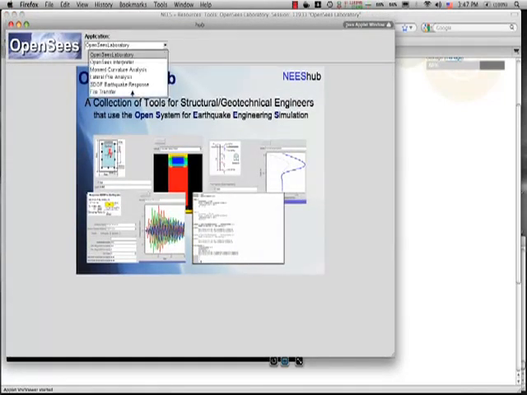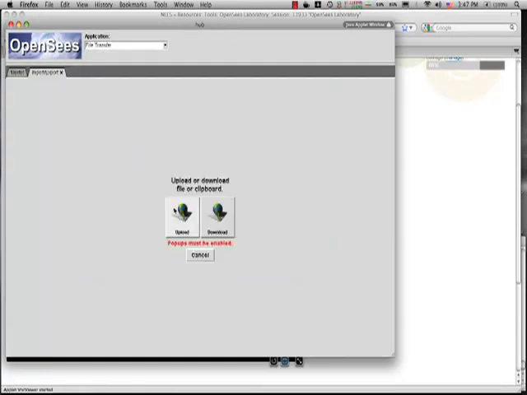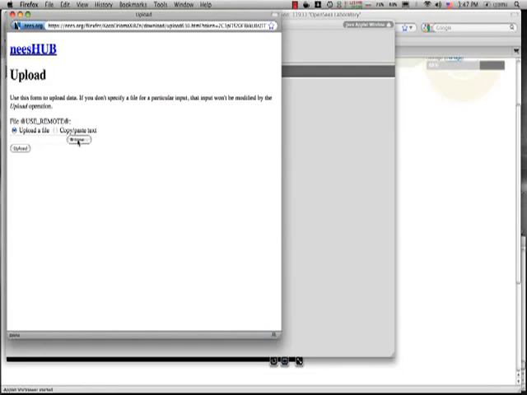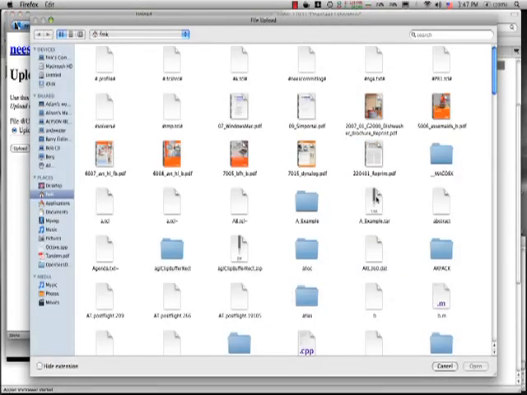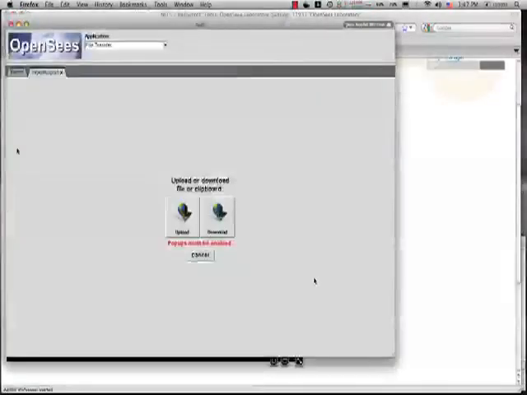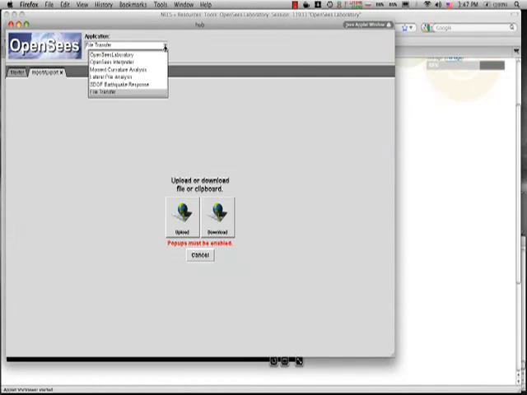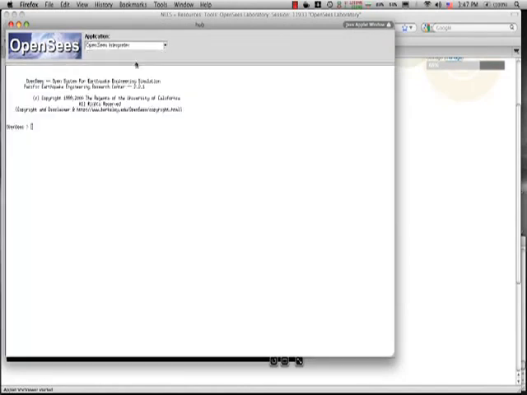The first thing I want to do is, within my tool I have a whole bunch of little tools. The first thing I'm going to do is upload the file to the browser, to the NEEShub machine. So now I've uploaded the file to the machine. Now inside my tool I'm going to select the OpenSees interpreter, which starts the OpenSees interpreter. From the prompt I'm going to extract that file I just uploaded. I'm going to CD into the directory containing the example, and I'm going to run it here on the hub.